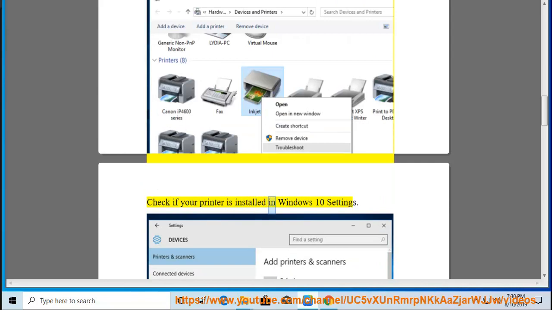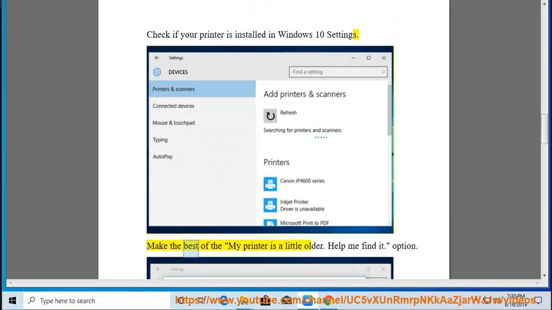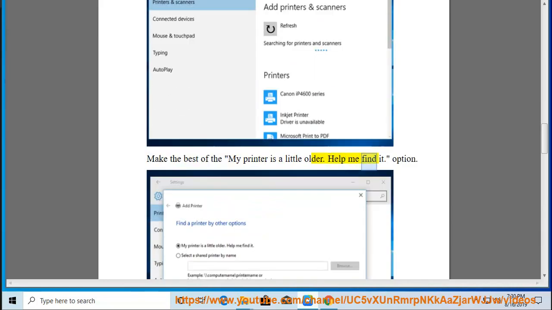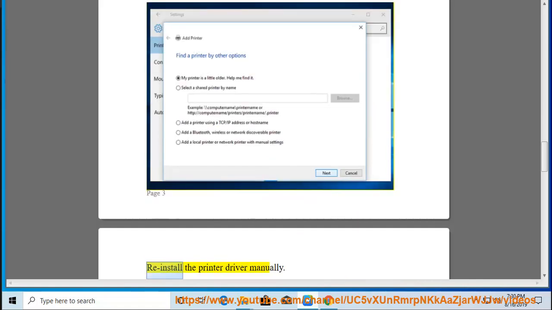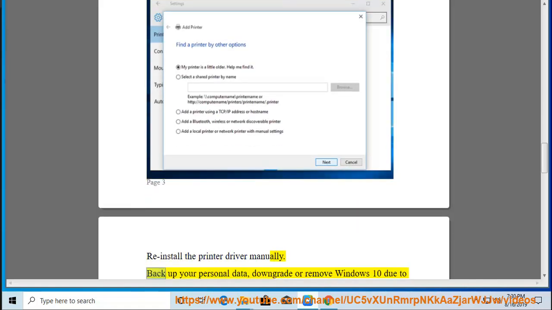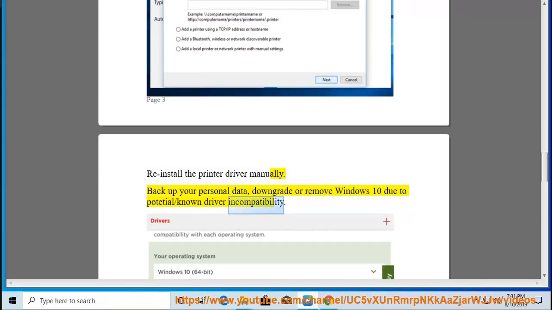Check if your printer is installed in Windows 10 settings. Make the best of the "My printer is a little older. Help me find it" option. Reinstall the printer driver manually. Back up your personal data, downgrade, or remove Windows 10 due to potential known driver incompatibility.